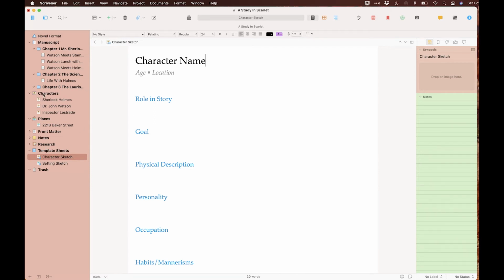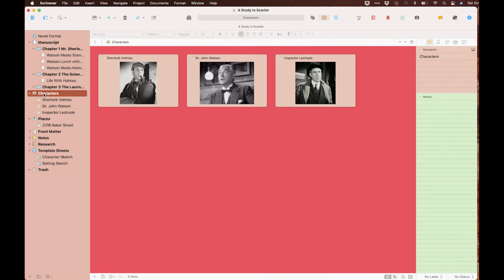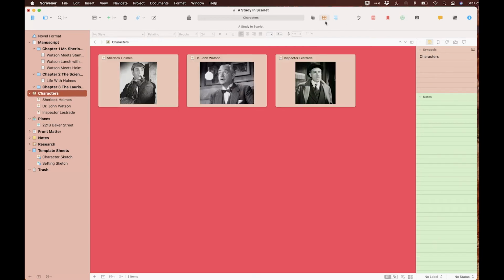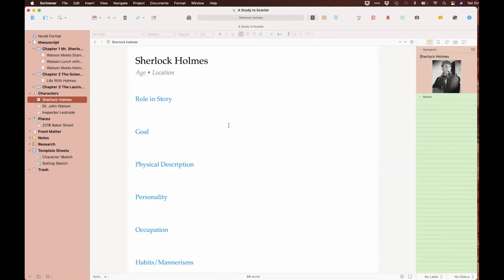So let's say I click on Sherlock Holmes, I dragged and dropped the character photo of Basil Rathbone from my desktop, and now you can see Basil Rathbone as part of the character template for Sherlock Holmes. I can either see it in the Corkboard view or I can see it as a document. And then I can fill out all my information about Sherlock Holmes, and I did the same for Dr. Watson and Inspector Lestrade.